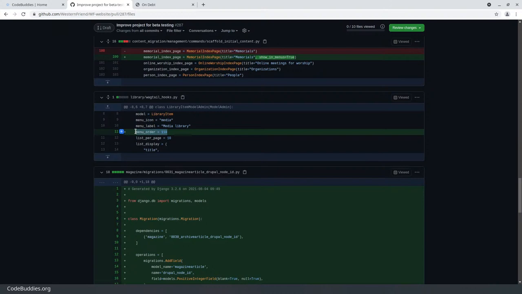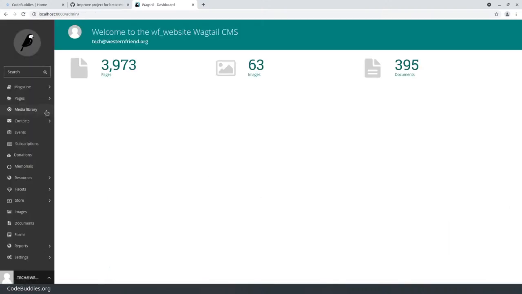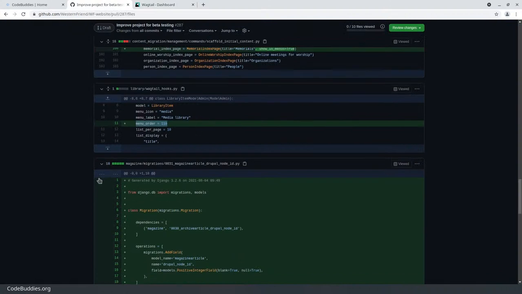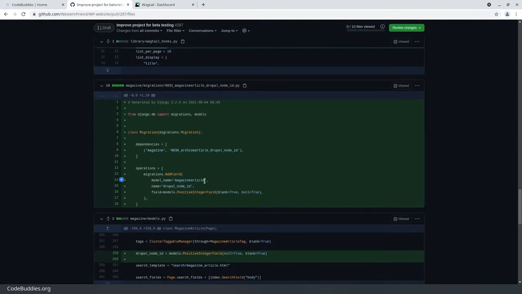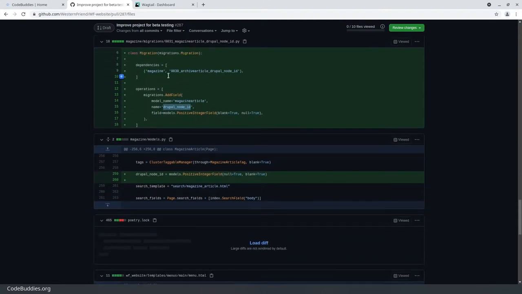And this change I made today was to change the menu order on the Wagtail admin. We've got this media library that was at the bottom, and I moved it up a little higher. Here's a migration I wrote today, adding the Drupal node ID so that we could keep track of which articles had been imported.